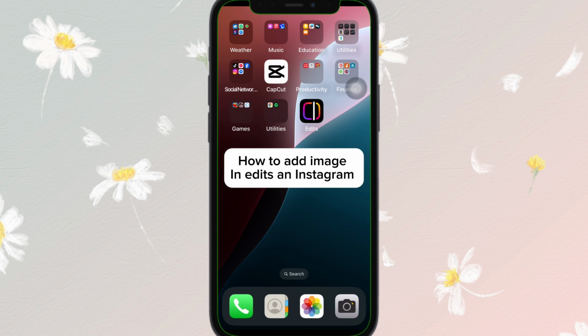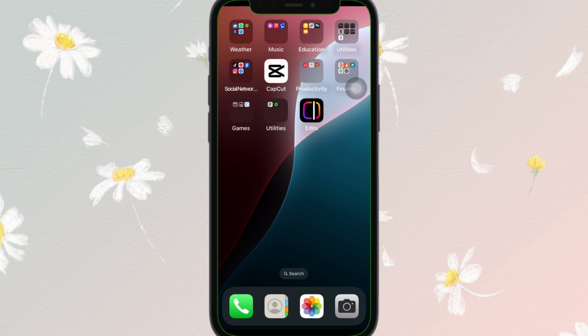How to add image in Edits and Instagram app. If you have been using the Edits application and wondering on how to add image on it, don't worry. In this video, I will show you how to do it. So let's get started. First of all, open the Edits application.